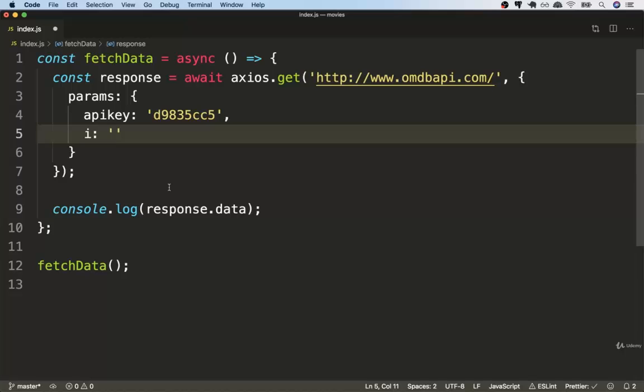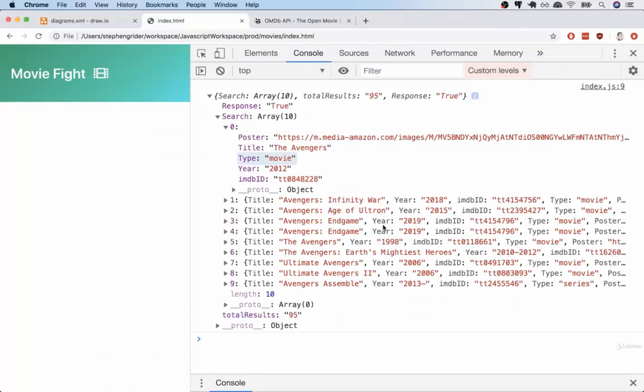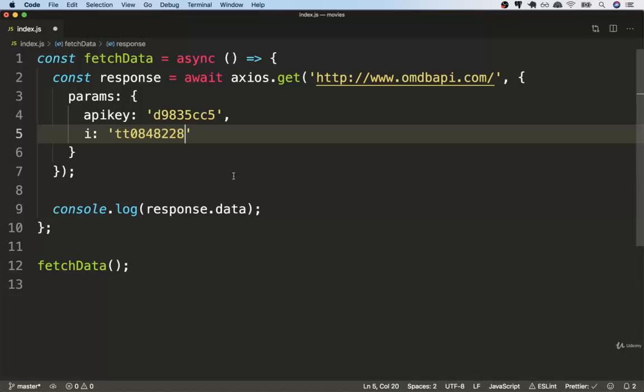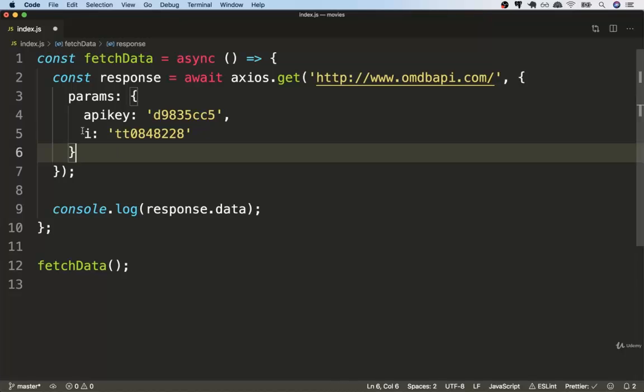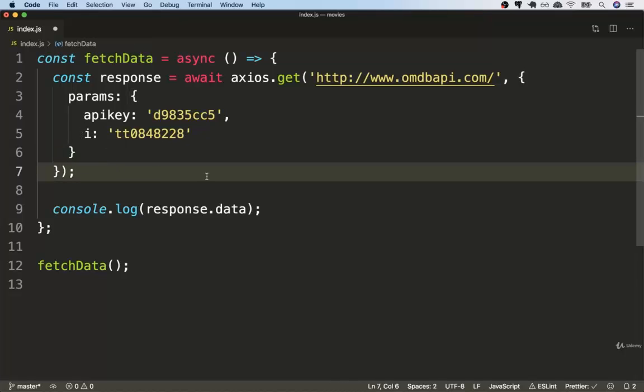To get the ID of a movie, I'm going to go back to the search results that I was just looking at inside of my browser. It looks like the ID of the movie The Avengers is tt08 blah blah blah right there. So I'm going to copy that string and then paste it in as I, like so. So we no longer have an S, instead we just have an I that indicates the exact movie that we want to get information about.